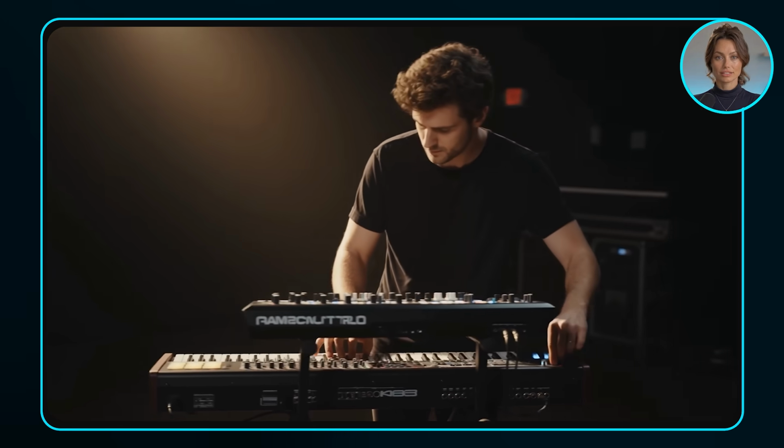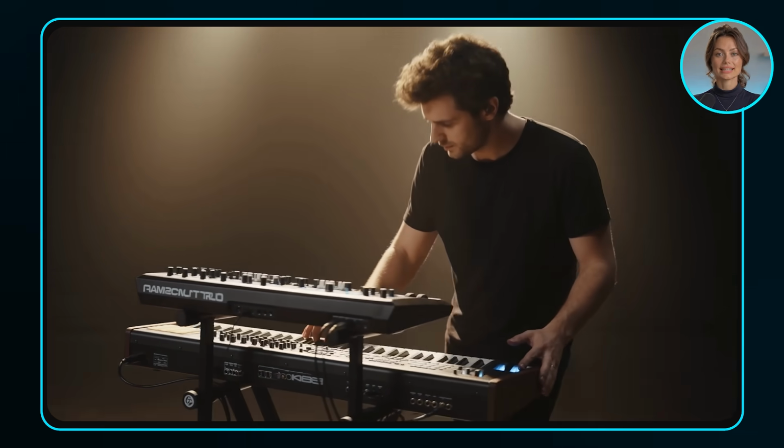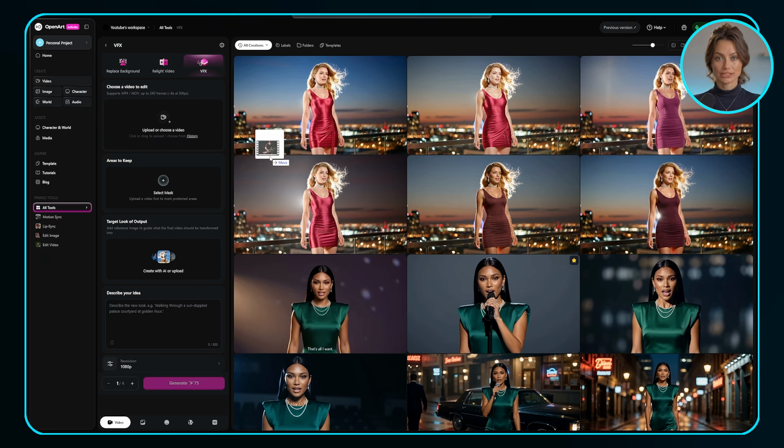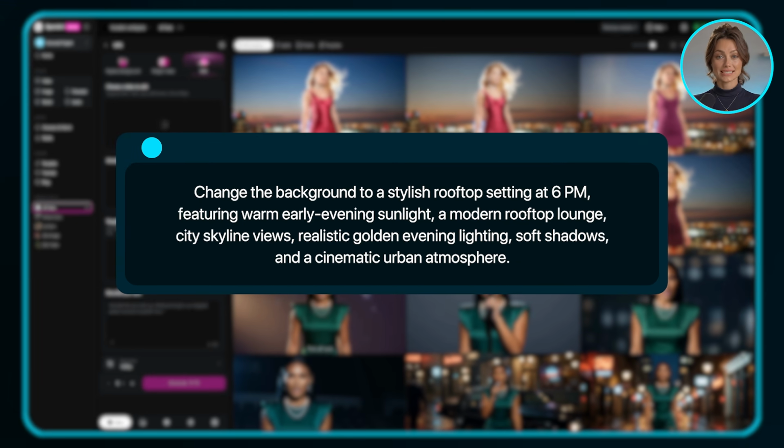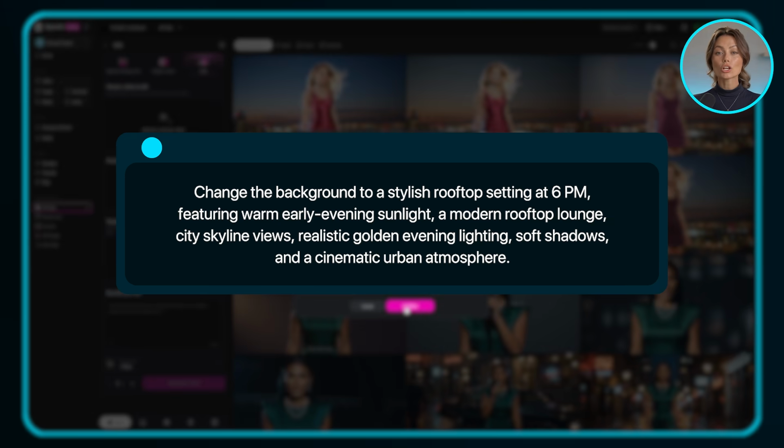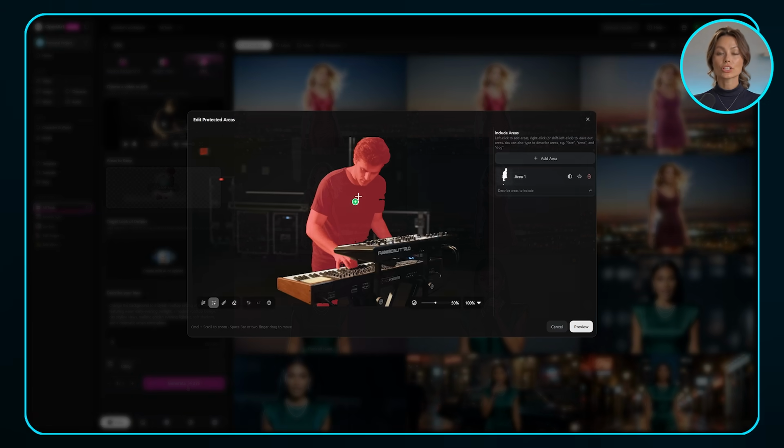Now for the next one. Here I wanted to completely change the environment of the clip where the character is performing as a DJ. I drop it into the VFX tool and use this prompt. Change the background to a stylish rooftop setting at 6 p.m., featuring warm early evening sunlight, a modern rooftop lounge, city skyline views, realistic golden evening lighting, soft shadows, and a cinematic urban atmosphere. Then I mask the character and hit generate.